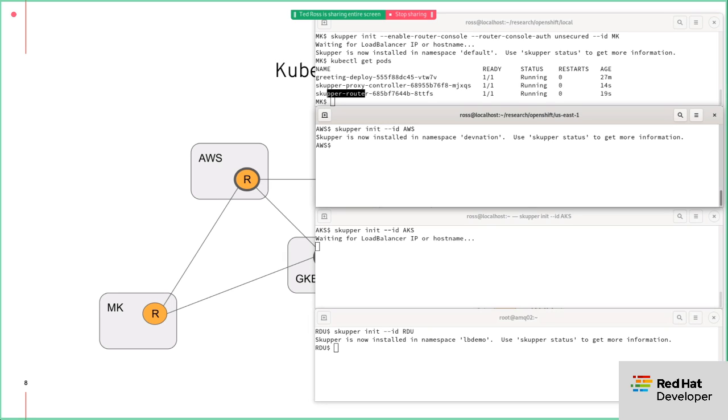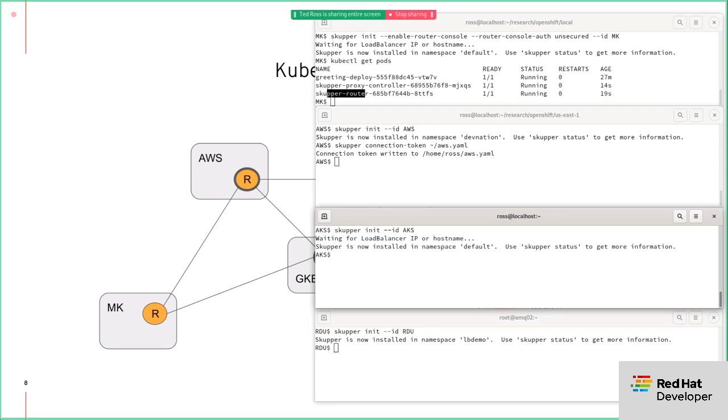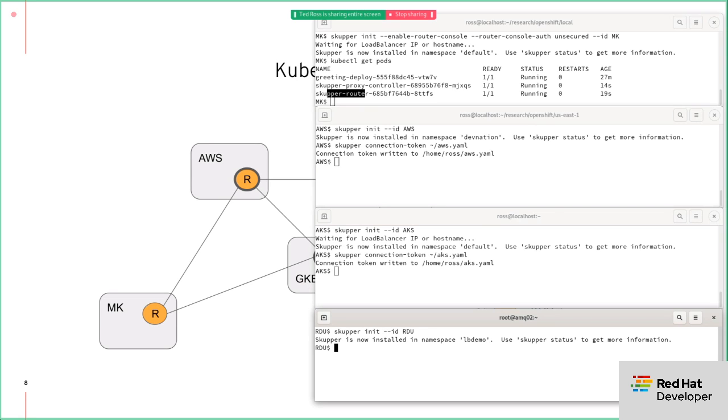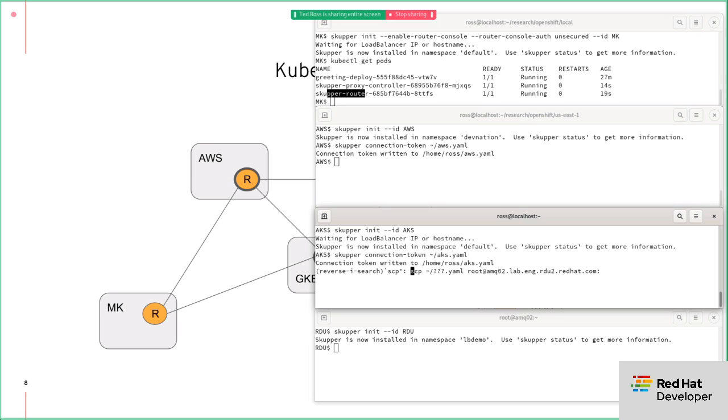So I will go to the AWS now, and I will create a connection token so that other things can connect to me. And I will do the same thing on AKS. And I've put these files in as YAMLs in my home directories. And then once that's done, this RDU system is a remote system. I'm actually SSH'd over to that system from my laptop, so it doesn't have these files. So I will have to copy them there. I'll use SCP. Copy all my YAML files and my tokens over there.